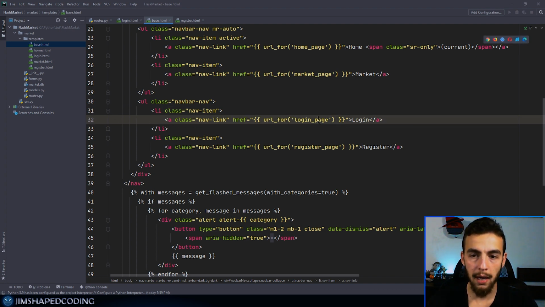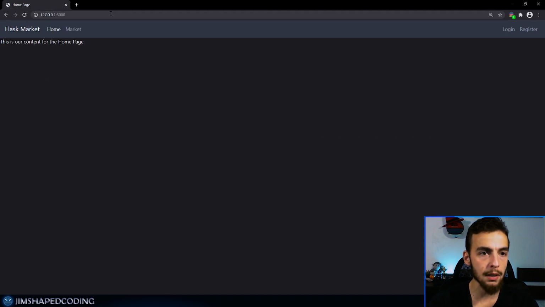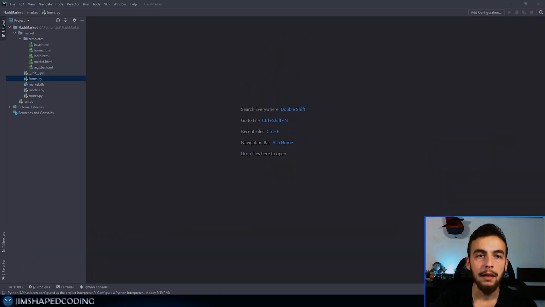So now that we have done this, we can test the changes from clicking here, and let's refresh the page for changes to take effect. So I will go to home and I will click login, and you can see that everything works fine. Okay, so once we have done that, then let's start working on our forms.